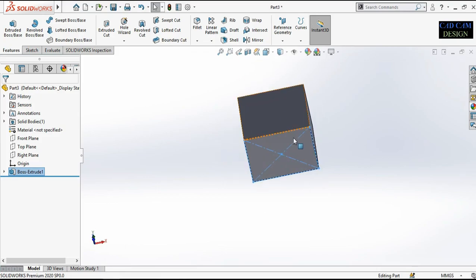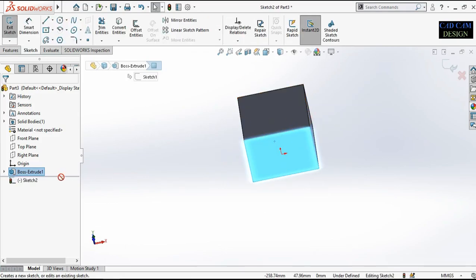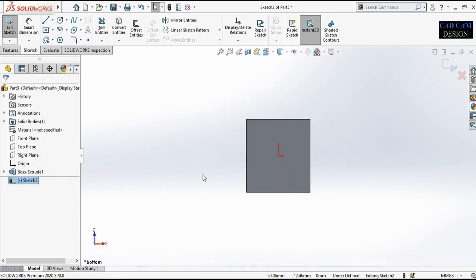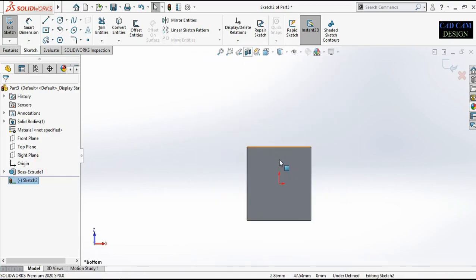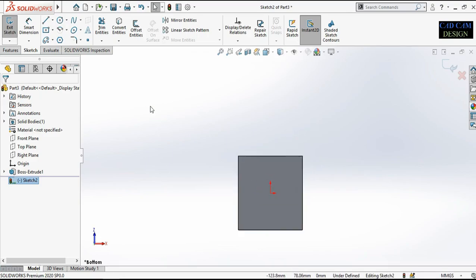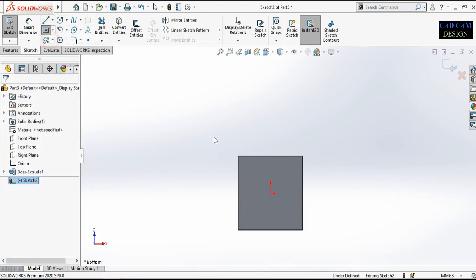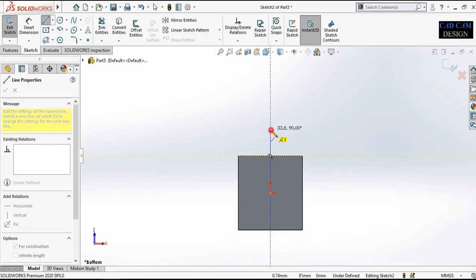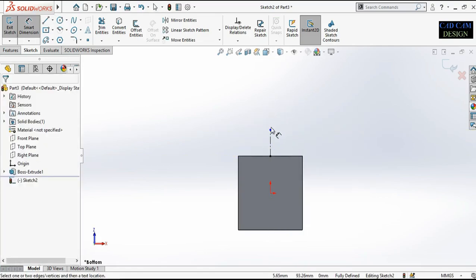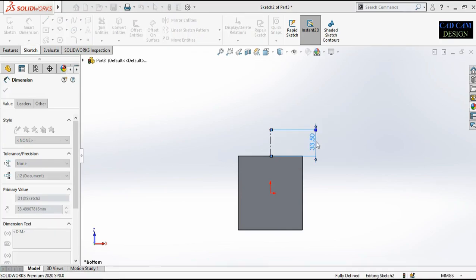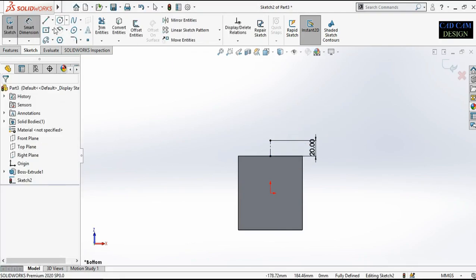Then select this face, sketch, and sketch normal. We can also make a plane and sketch, or another option, but this is better. Then sketch on this face. Now don't apply a rectangle; use center line and center point. Right click sketch, and this center line dimension is 20. Now it looks like this.